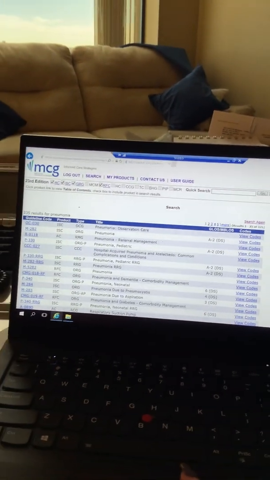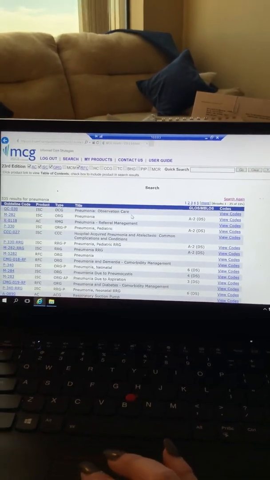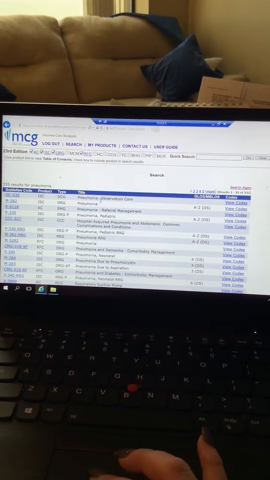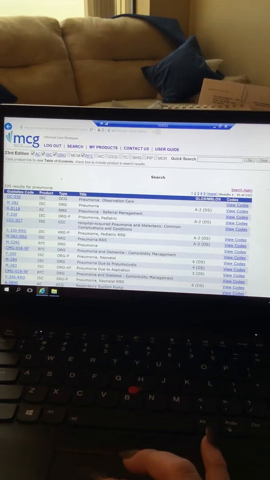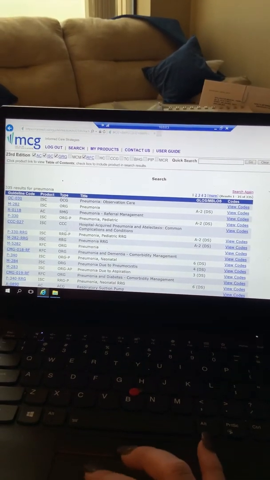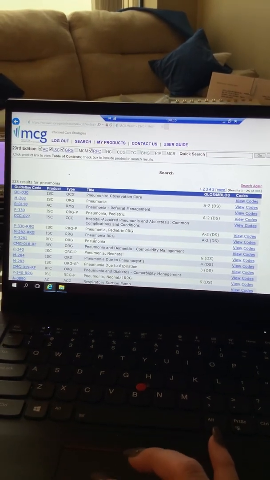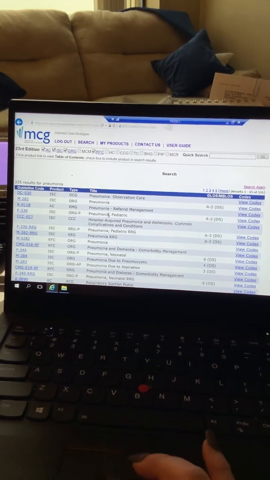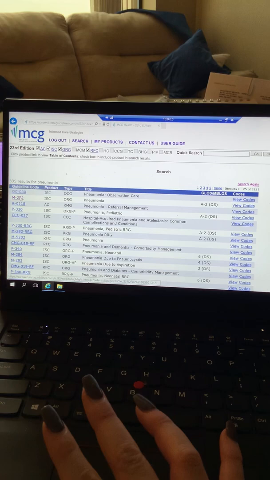So it'll pop up and look like this. Now it's different than the one we used for Freestone or the one we used to use for LaSalle because it's showing you codes. But if you look over here, you can see this is pneumonia observation care. This is pneumonia. There's pneumonia pediatric. Anything that, this is a different code but the same thing, pneumonia, pneumonia neonatal, etc., etc. So let's go up here and click on pneumonia.